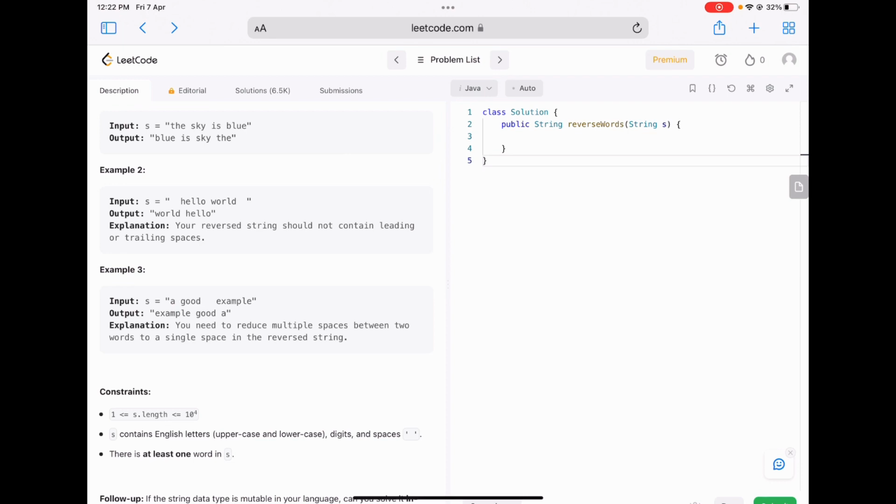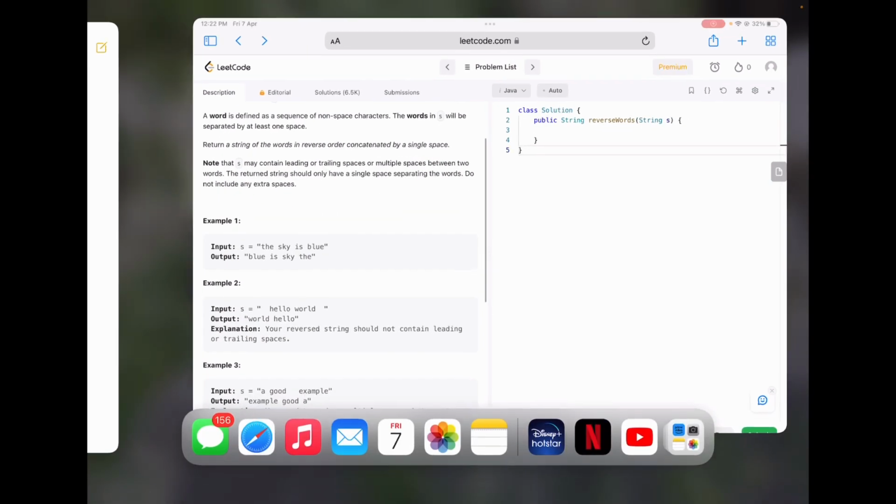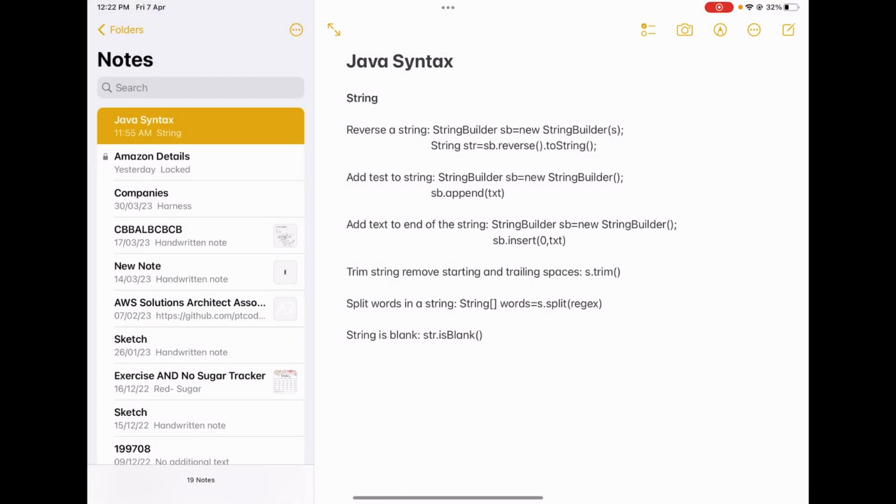Okay, now let's look at the constraints. S length is this. S contains English letters, uppercase, lowercase, digits, and spaces. And there is at least one word in the string. At least one word will be present. There won't be any blank string. Okay, so now let's look at how we can solve this problem.